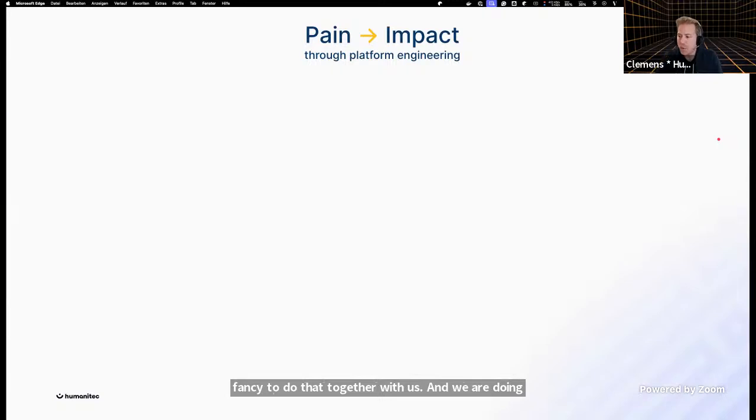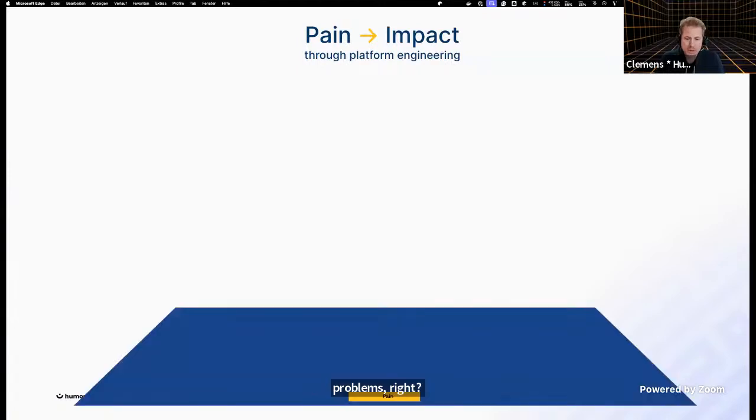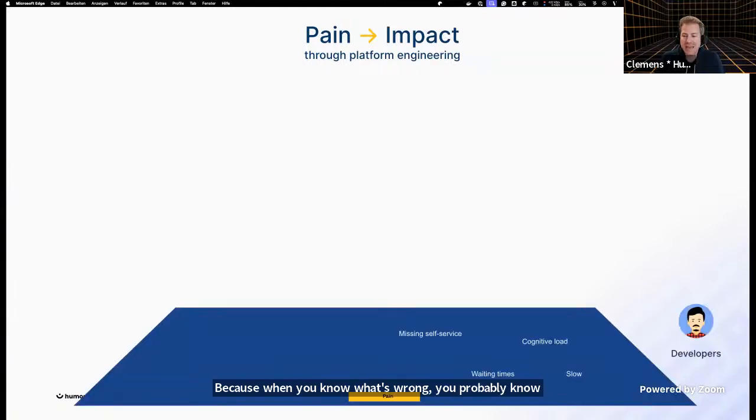Lovely. So what is it that we do? Well, let's start at the problems, right? Because when you know what's wrong, you probably know how to fix it. There is usually some perceived pain on the side where the developers live: missing self-service and cognitive load. They need to understand too much technology and keep too much technology and its implications in their head while fixing simple problems. Waiting times for infrastructure, for other people, for other systems, everything's slow. That's what we hear from developers.